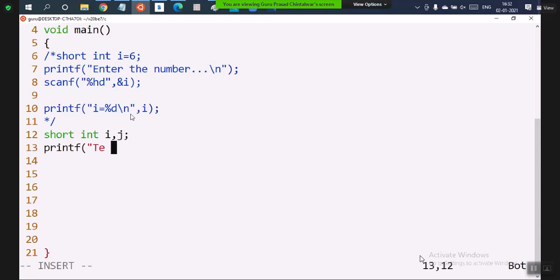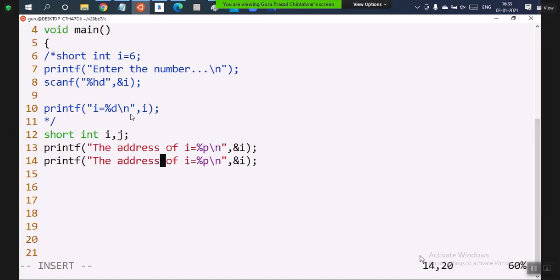printf("the address of i is equal to %p\n", &i); and similarly %p, the address of j. Now I need to introduce one more format specifier here. Note it down: the %p format specifier is used to print the address of a variable.